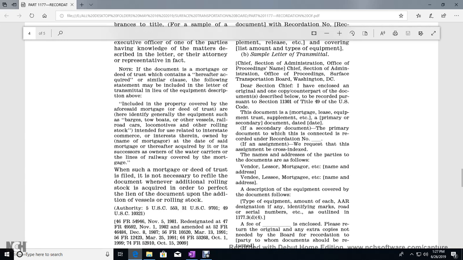Chief of the Administrative Office of the Proceeding, Surface Transportation Board, Washington, D.C. Dear Section Chief, I have enclosed the original copy of the counterpart of the document described below, to be recorded pursuant to Section 11301, Title 49 of the U.S. Code. The document is a mortgage, lease of the equipment, trust of the equipment, et cetera. Primary or secondary document, the date of the document.